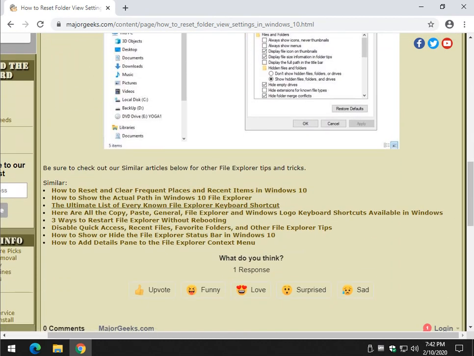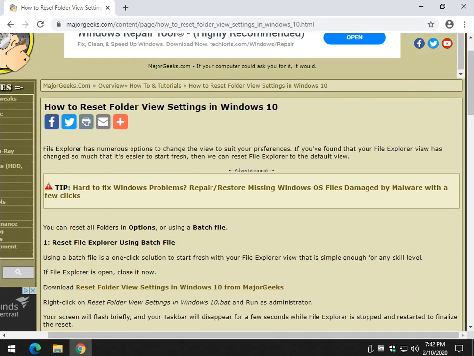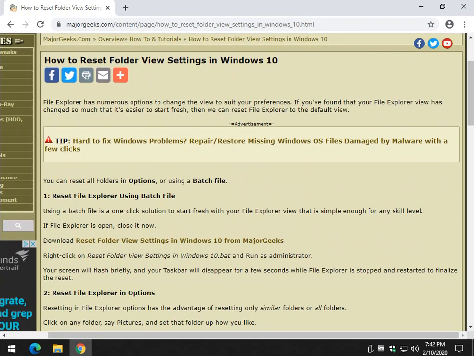And as always, if you go down to the similar articles down here at the bottom, there's some pretty neat stuff here if you're a File Explorer user, showing the actual file path, and so on. Pretty neat. So there you have it, how to reset folder view settings in Windows 10.